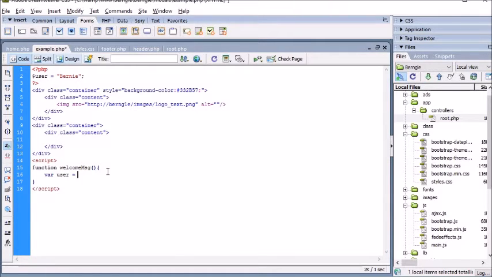and to pass it the PHP variable, it's as simple as this. You open up your PHP block, echo user, close, end quote, and semicolon.